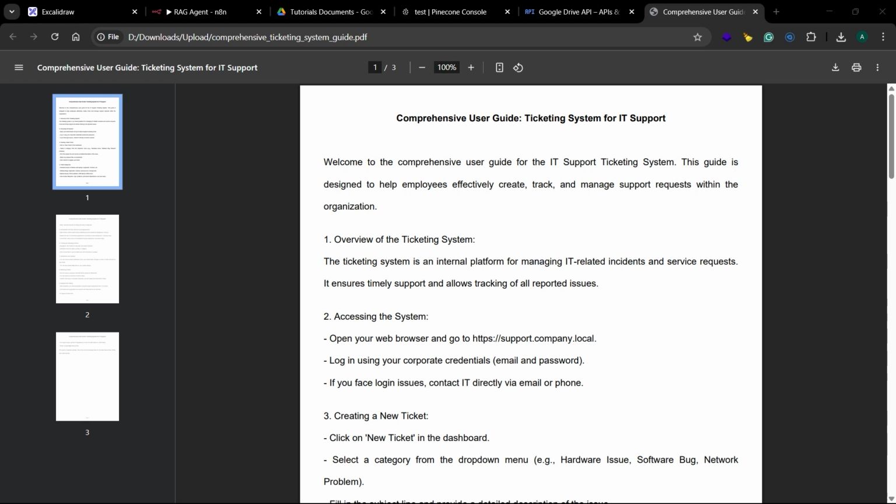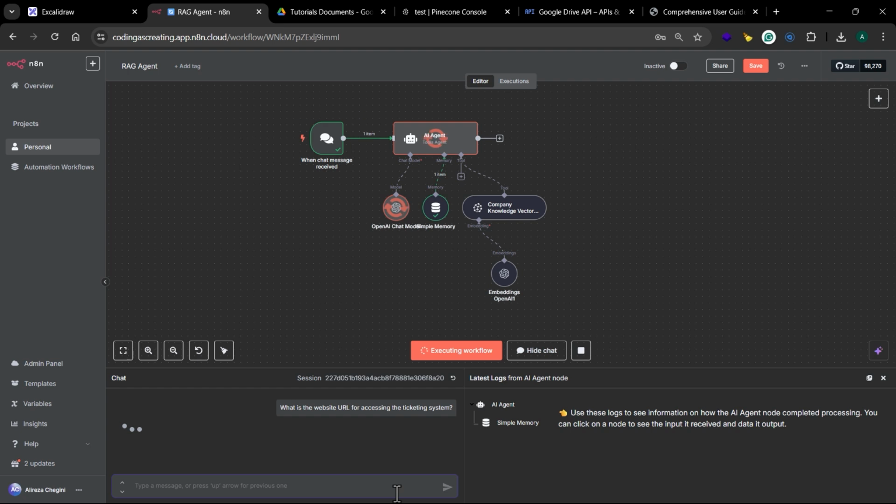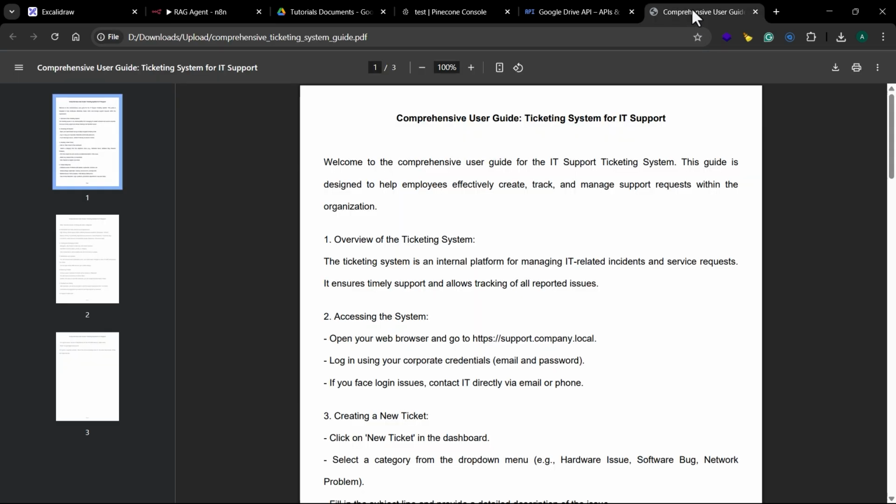So for example, the first thing we can ask is about the URL. What's the website URL for accessing the ticketing system? It's interesting. It's correct. If you go back to the document, you can see that the URL is here.